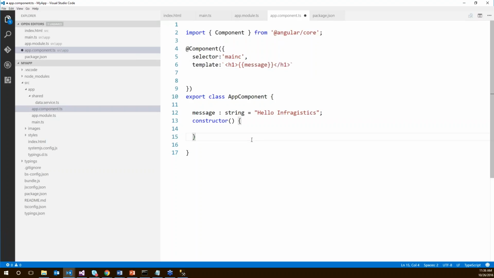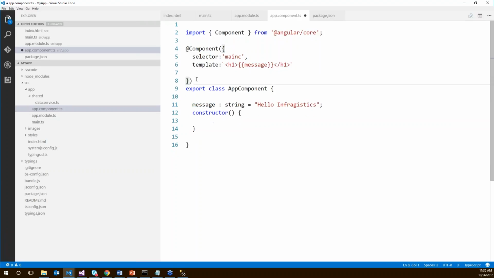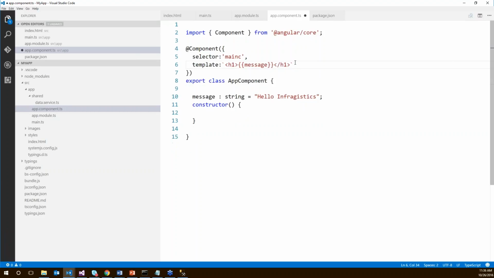And here we are saying template h1 message. So what it will do, it will display this message in that particular template. These two properties you must set to start using a component. And here what I have done, I have created a class called app component, then set a property called hello Infragistics, then set the selector, then the template value.